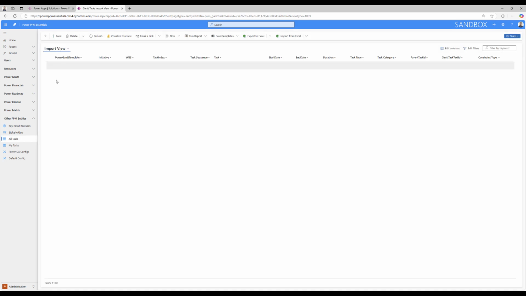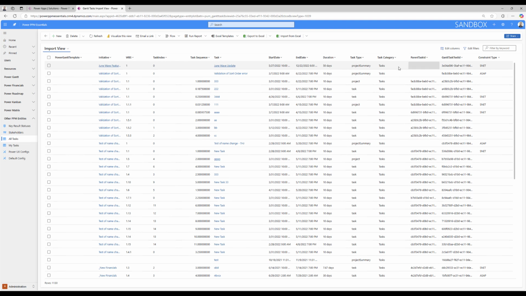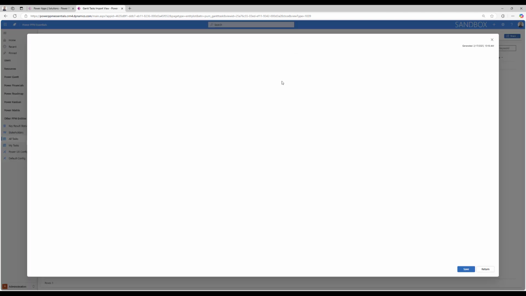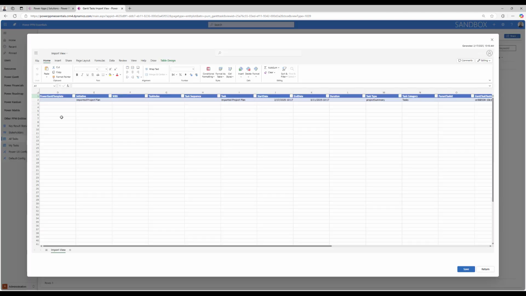And here there's an import view where I can see all the columns have been prepared for us. So for now, I'm just going to filter here on the imported project plan that I just created. And then I'm going to say open in Excel online. This is going to bring up the view of all the tasks that are connected to this plan.